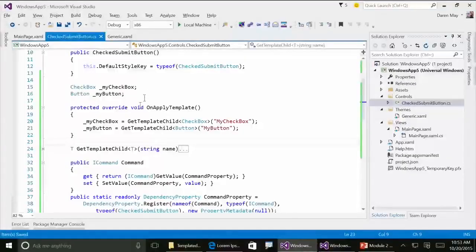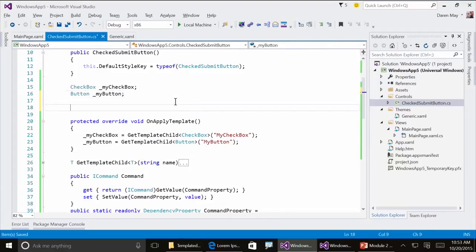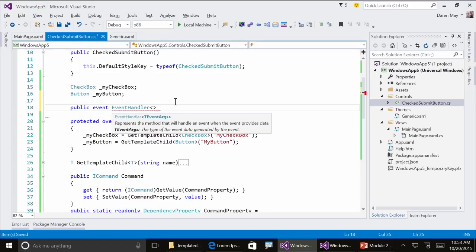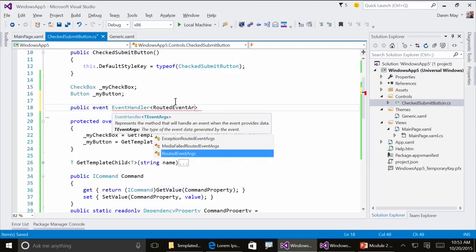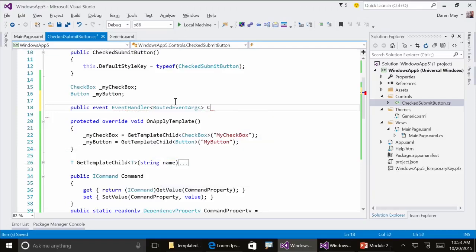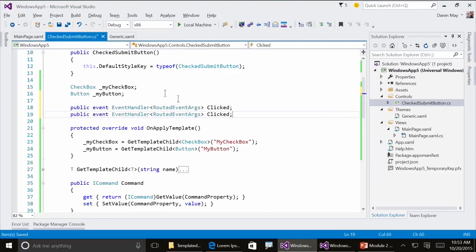So I'm going to go ahead and listen to the checked event of the checkbox and the clicked event of the button. In order to make those useful for my control, however, I need to set a place for those to bubble up to. So there's an event on the control itself. So I'll create a public event with an event handler. In this case, I know that both of those are going to be routed events, so I don't want to use event args. I want to use routed event args, like so. And we'll just call this clicked. And I'll just duplicate that for checked.